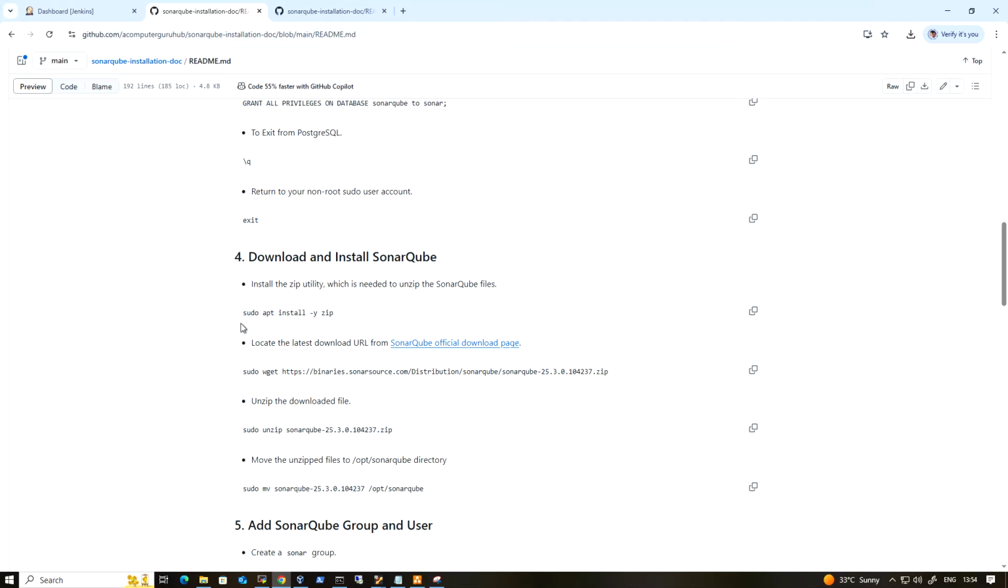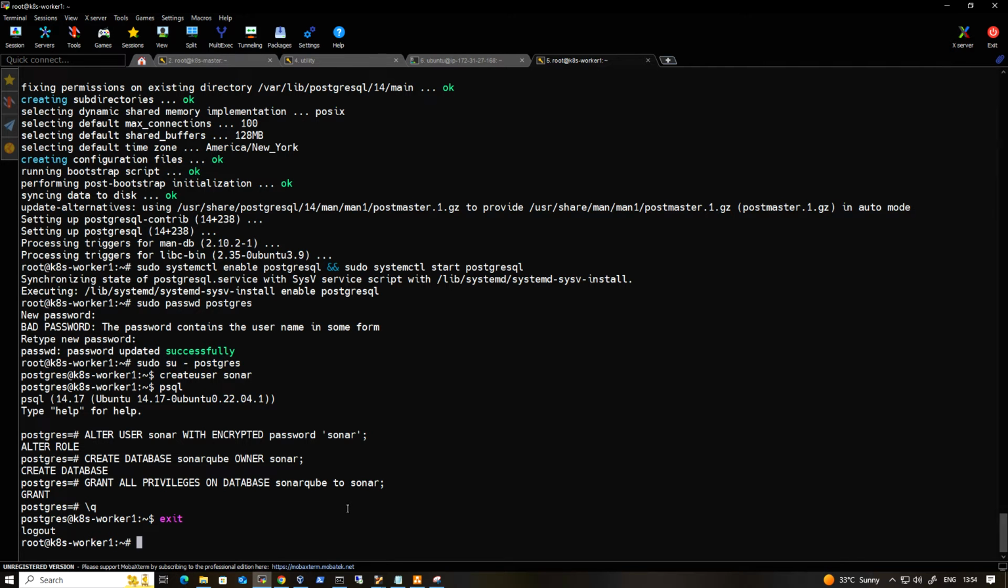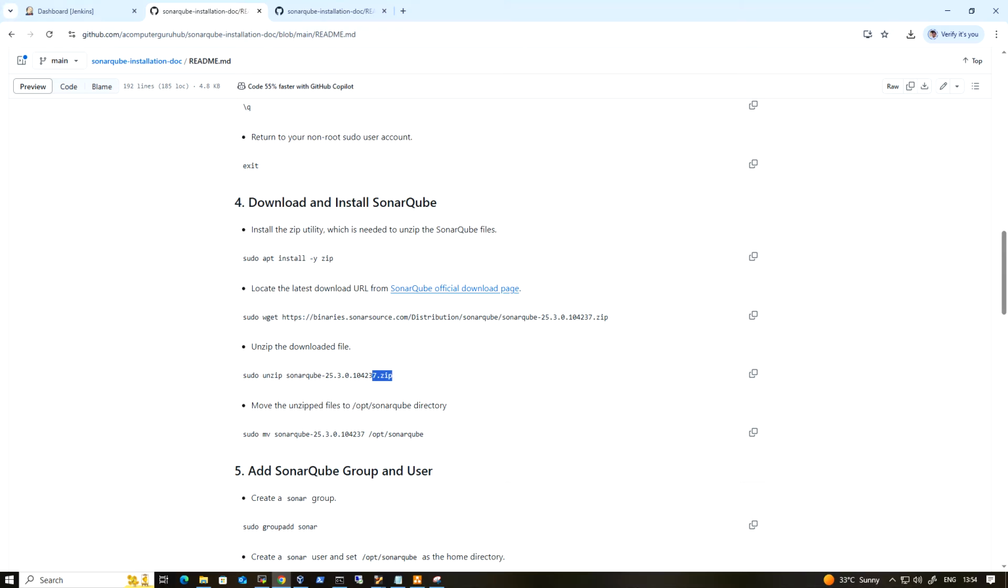So the next step is to download and install SonarQube. Before that, we have to install the zip package, because we will be downloading the zip file of SonarQube and then unzipping it. So for that, we need the zip utility. Okay, so once installed, I'm going to download the latest version of SonarQube. You can visit this page and download the required version of SonarQube.